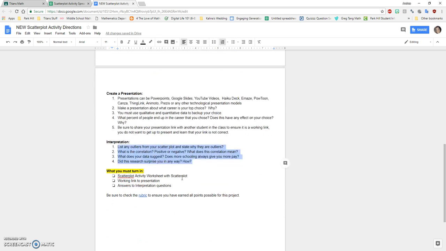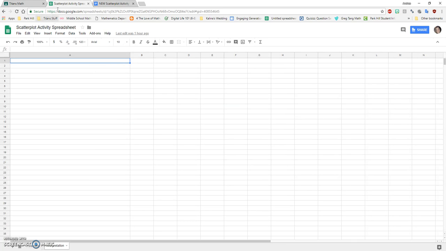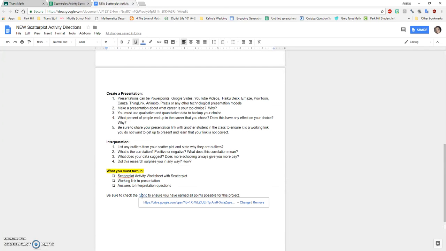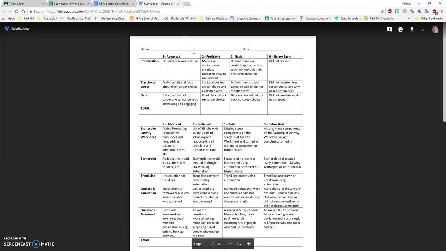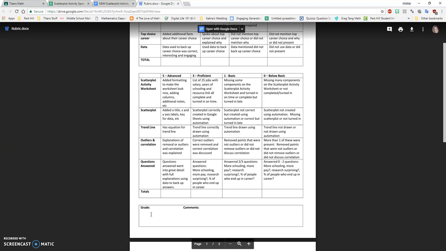So what you have to turn in: the Scatterplot activity worksheet with the Scatterplot, that's this. You have to turn in a link to your presentation, or if it's a PowerPoint, you can upload the file itself to your Google Classroom submission, and then your answers to your interpretation questions, which will either be in a Google Doc or down here. Make sure you go back and look at the rubric to ensure you get all points possible. Here are your presentation requirements, and here are your requirements for your spreadsheet.